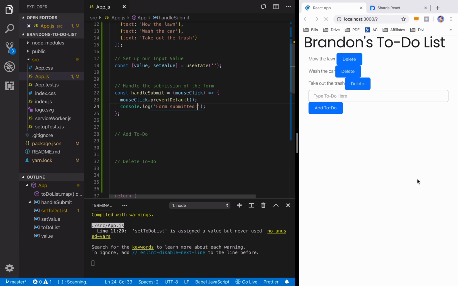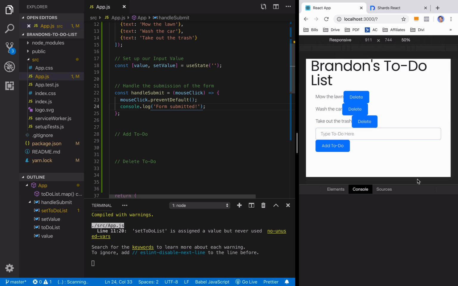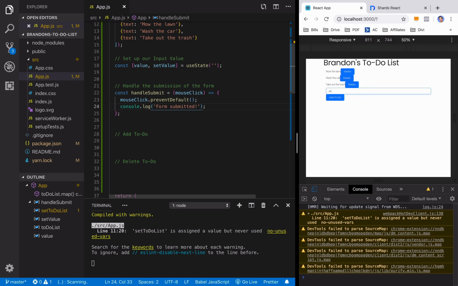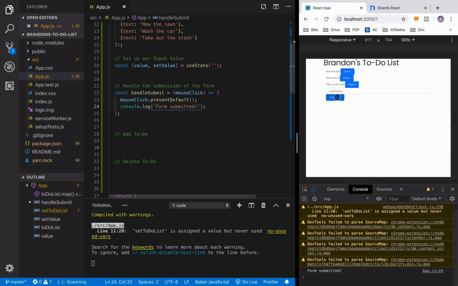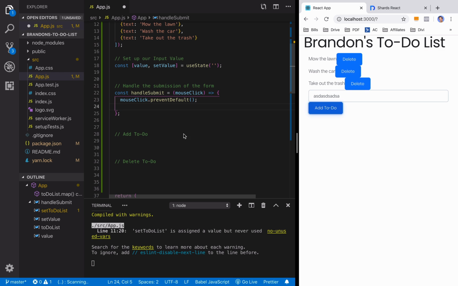Let's save that, and then we can check it over here in this console. If we type something here, and then we click this to-do button, it should say form submitted down here in the console. There we go, form submitted each time you click it. So that's working. All right, so now I'm going to close this.